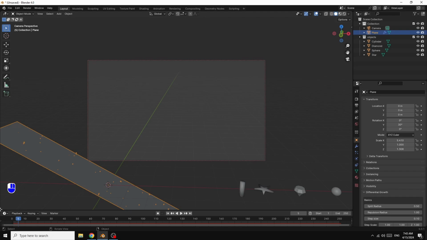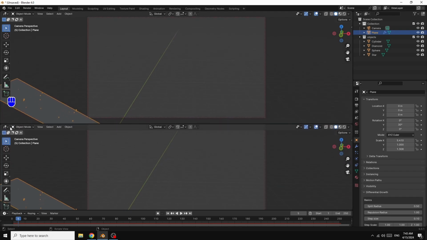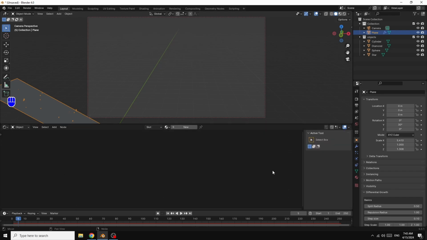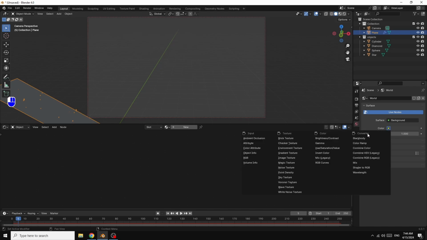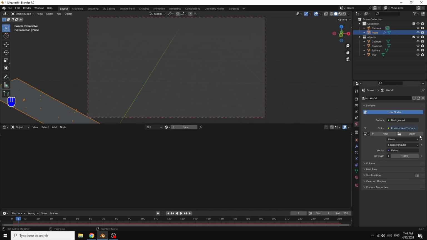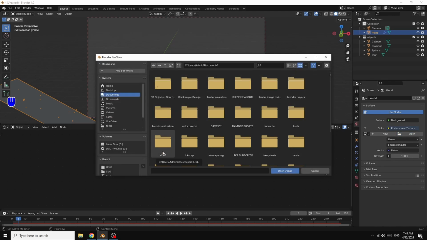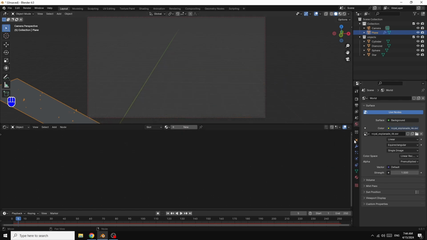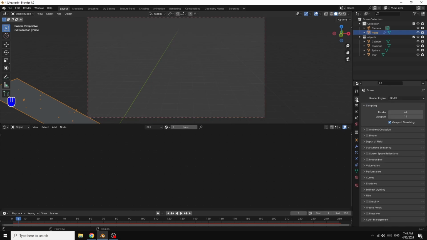here when you see the plus up and go here in shader editor, hit N to close this window. Now I go here in the world, in color, environment texture. I open the HDRI in my computer and I select one of this, maybe this one.